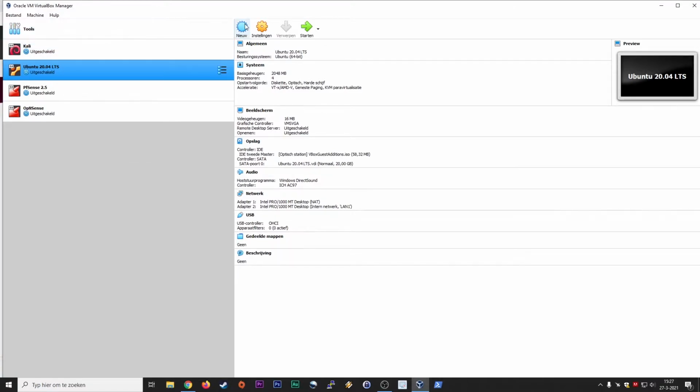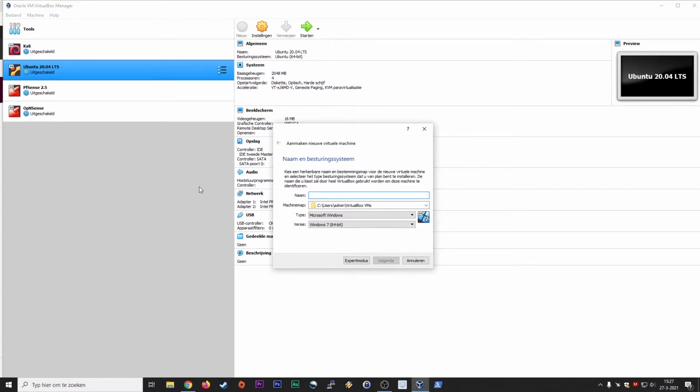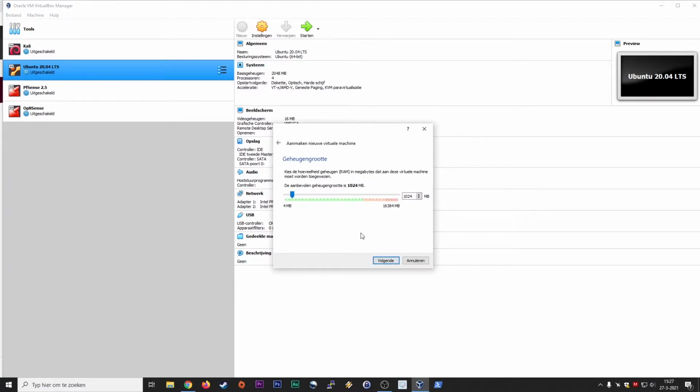We're gonna create a new virtual machine, and we're gonna call this Ubuntu Server. It's a type of Linux indeed, and we're gonna use the 64-bit version, since we have 16 gigabytes of RAM in this machine. Next, this is the RAM, so random access memory. We're gonna give this 2 gigabytes of RAM.